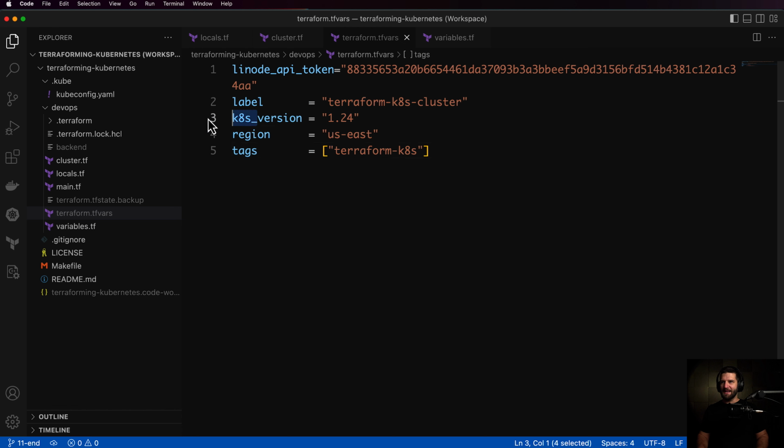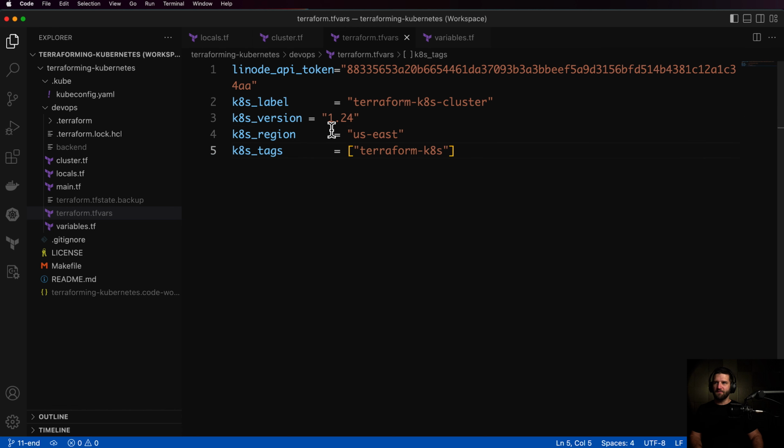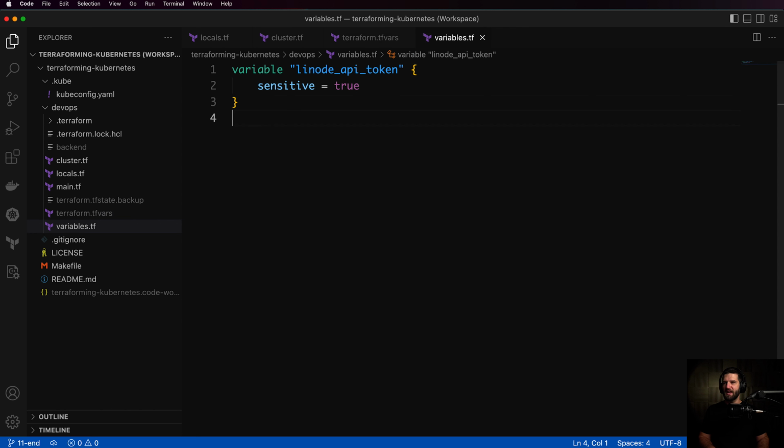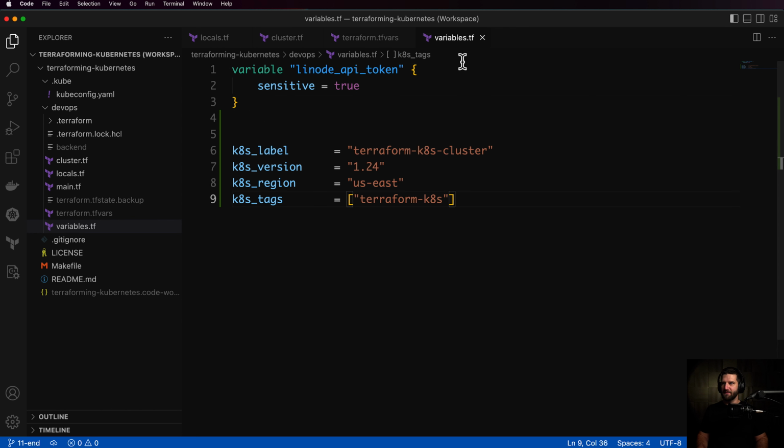I will actually add k8s underscore to each one of these things just in case we use other kinds of variables in the future. And so this is what I want to use for the variables for the cluster so I can change it at will. So I'm going to go ahead and copy this and paste all of these into my variables.tf now. And I'll actually use them as default values.